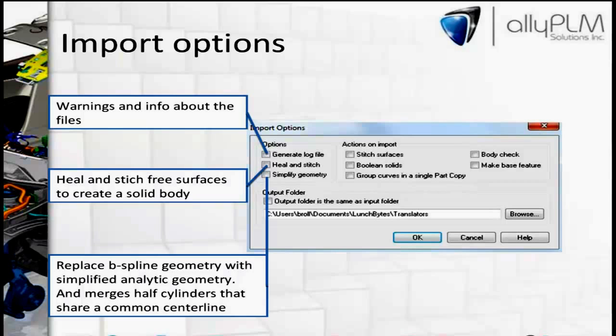Below that you have simplified geometry, and that'll do 2 things. It'll replace any B-spline geometry with simplified analytic geometry. In addition to that, it'll take any half cylinders that share a common center line and merge those together. So basically what it's going to do is take B-spline geometry, and if it can change it into, like a plane or a cylinder, some simpler shape like that, it will.